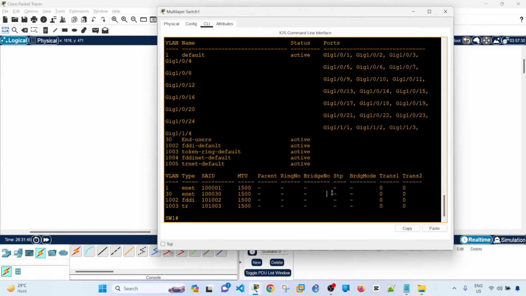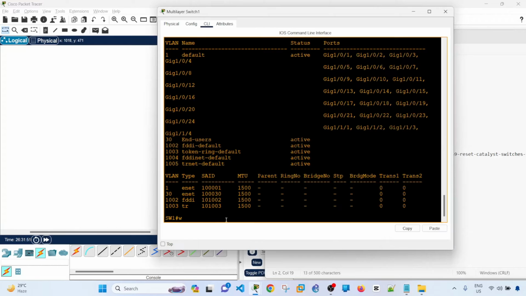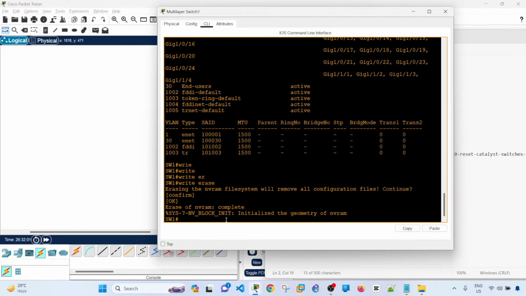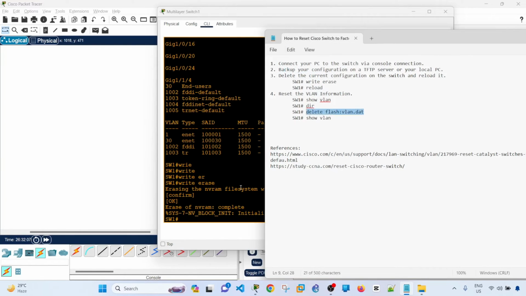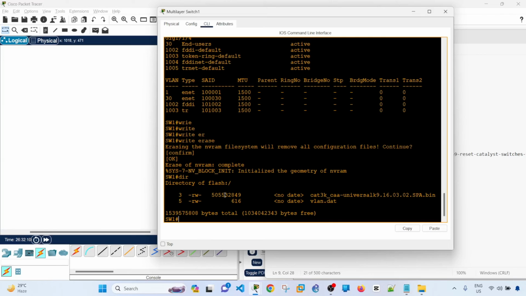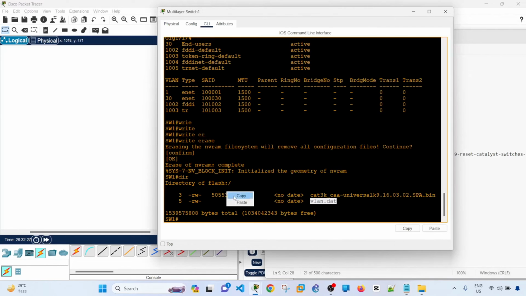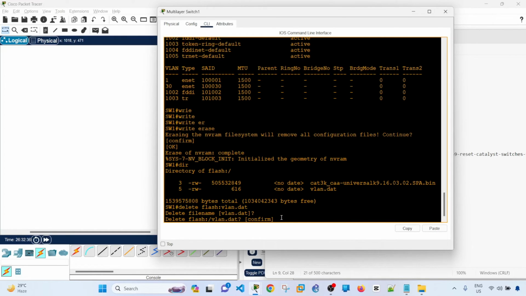The default one is switch. So let me go ahead and do a write erase. This is how you factory reset a switch. Enter, and then I can do dir, just to check the contents of the flash. And we see that vlan.dat is here. To delete that also, we can issue this command, delete flash colon vlan.dat, and just enter and confirm.